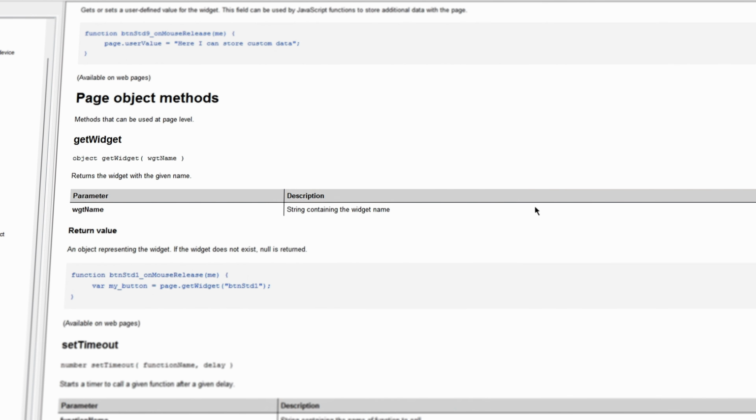How do we access the widget? If you look in the help system for the page object, you will find the getWidget method, which returns the specified widget as a JavaScript object. So in the script, we type page dot and then getWidget. In the brackets, specify the ID of the widget, alarm banner.